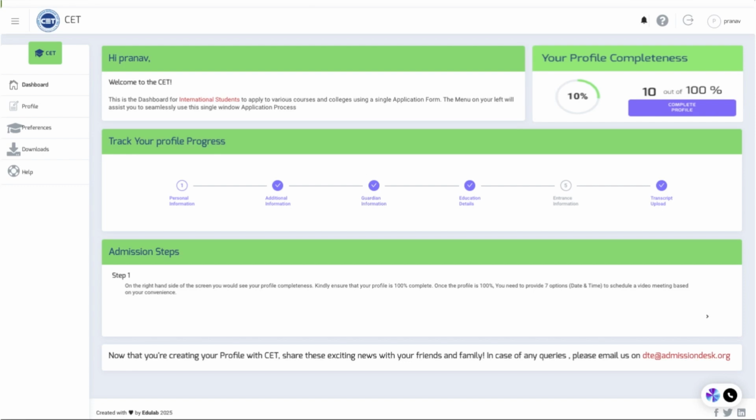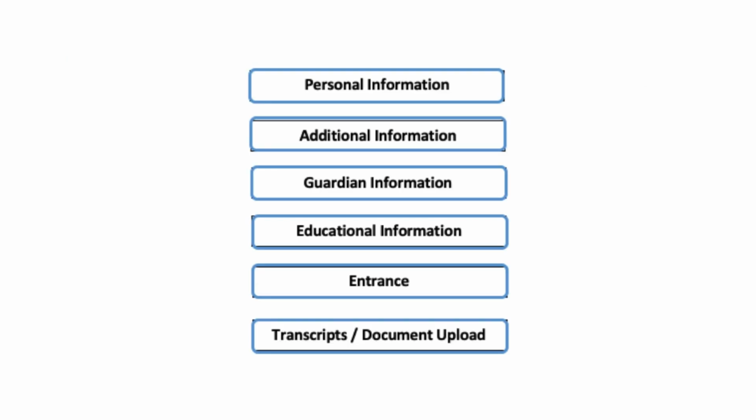Login dashboard. The dashboard shows the current status of the application form. The candidate needs to ensure that all the steps of the application form are completed without fail. Application is divided into 6 steps: personal information, additional information, guardian information, educational information, entrance transcripts, documents upload.